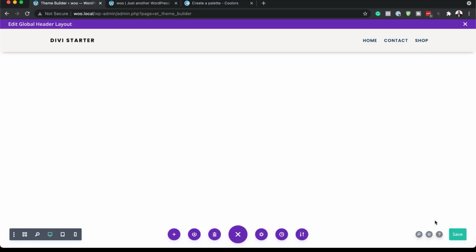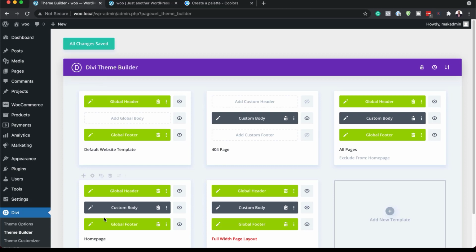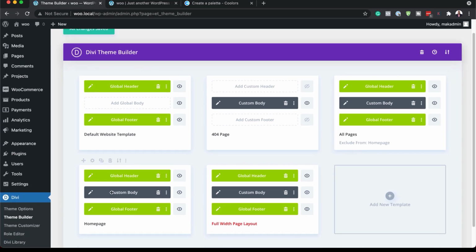All right, now that we have our logo set, the next step is to customize our colors for our fonts and also for our headings. Let's go ahead and do that. Over here, I just need to save and exit. To do that, we have two places. We have a separate template here for our homepage. I'm going to click on the pencil icon.